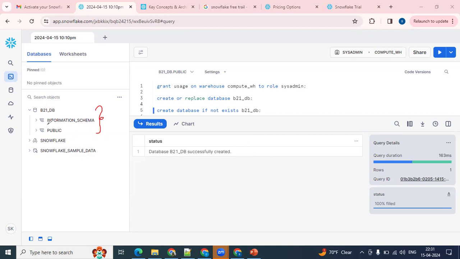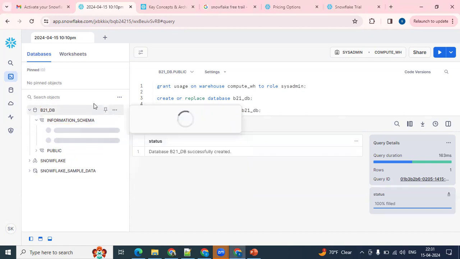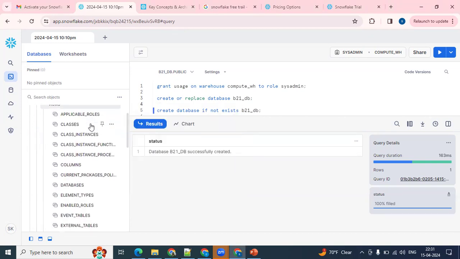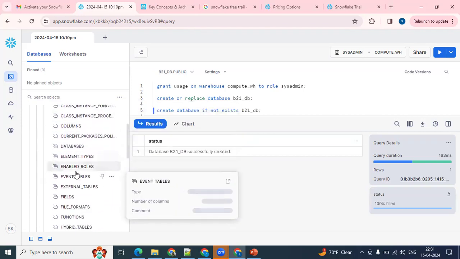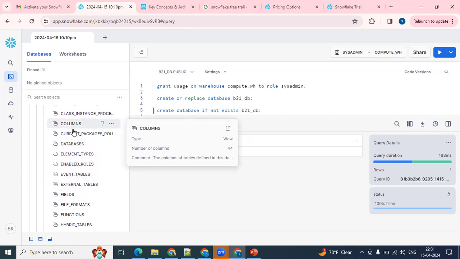This information schema actually stores metadata related to your actual database, that is B21 DB. The table metadata, table level information, column level information, constraint level information. Let me expand this one, guys, so that you'll understand. Expand this. You can see only views here. What are all the roles there? What are all the classes? What are all the columns in the tables?